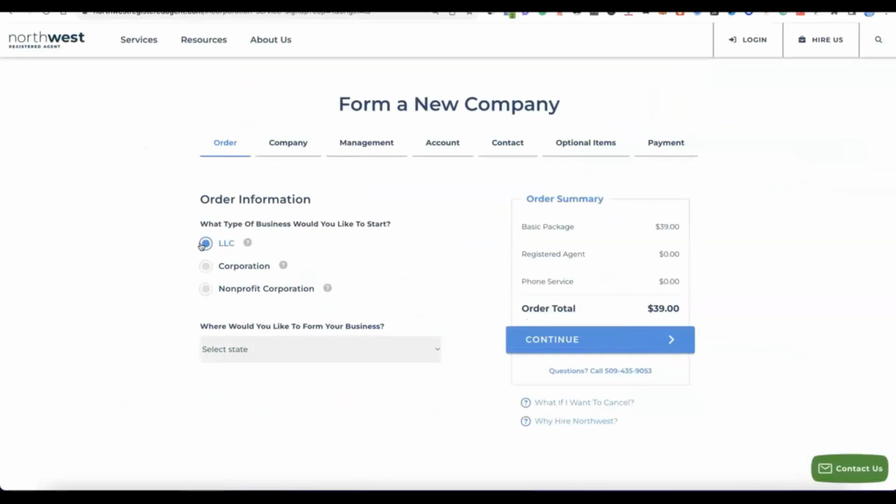So the total amount you're going to be paying is going to be the $39, which is for the business formation, and $50 for state filing fee. So the annual tax fee is going to be $0. You don't have to pay any annual tax because we're going to be going with New Mexico.